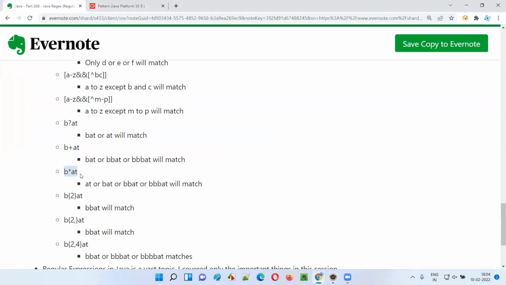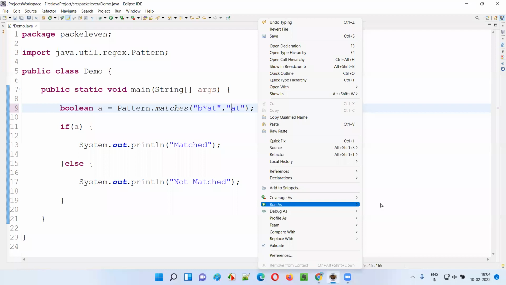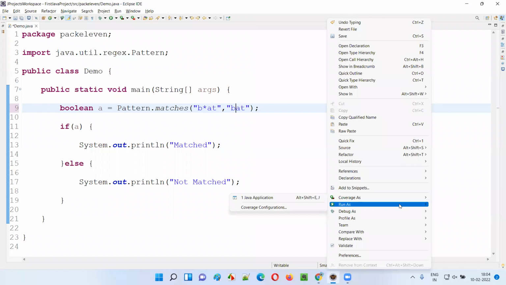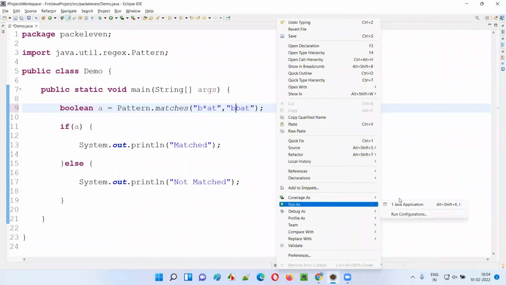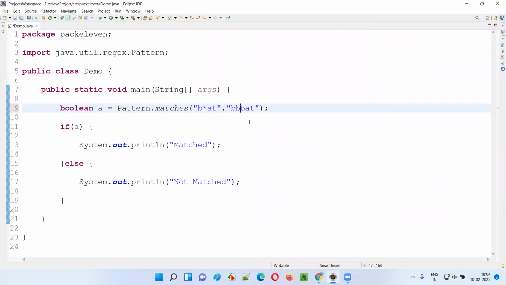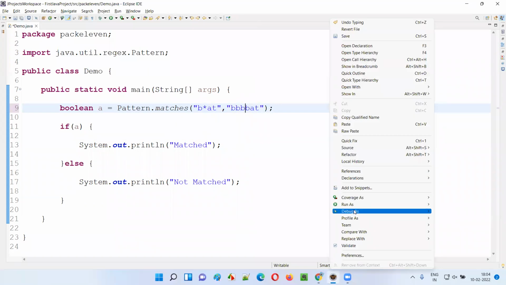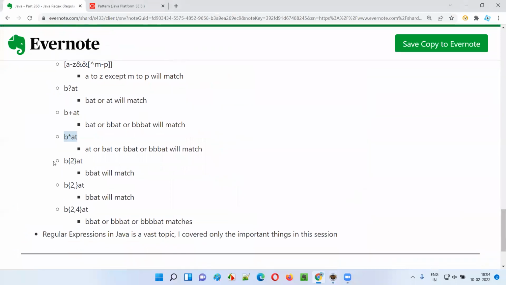Done. If B star 80 will come, in this case, before the star there is B. That means B can be 0 or any number of times. That means 80 is also fine here. B 0 times matched. B 1 time, it will match. B 2 times, it will match. B 3 times, it will match. B 4 times, it will match, and so on. B can be repeated 0 or any number of times. What about this one?